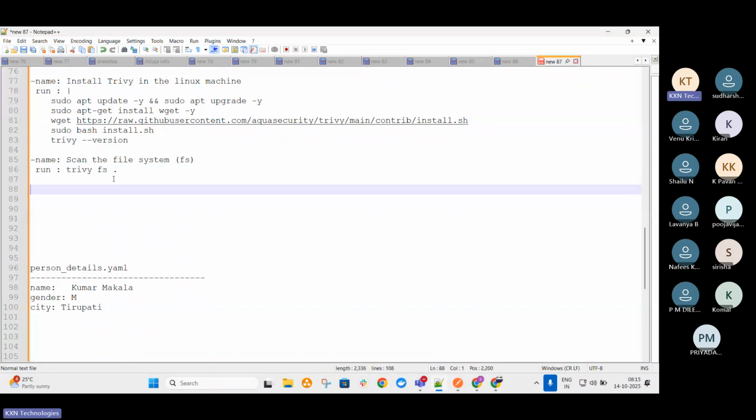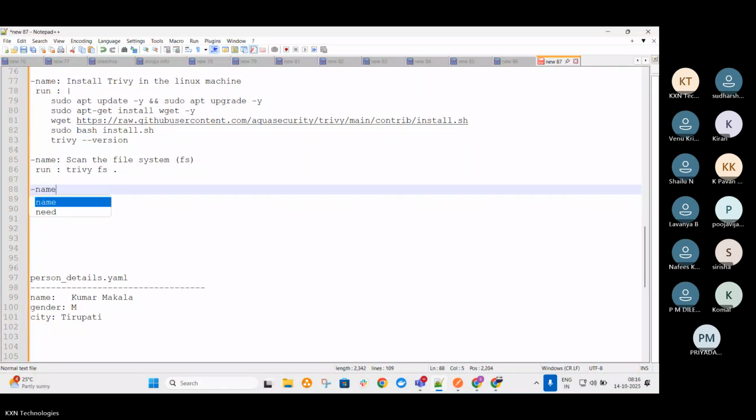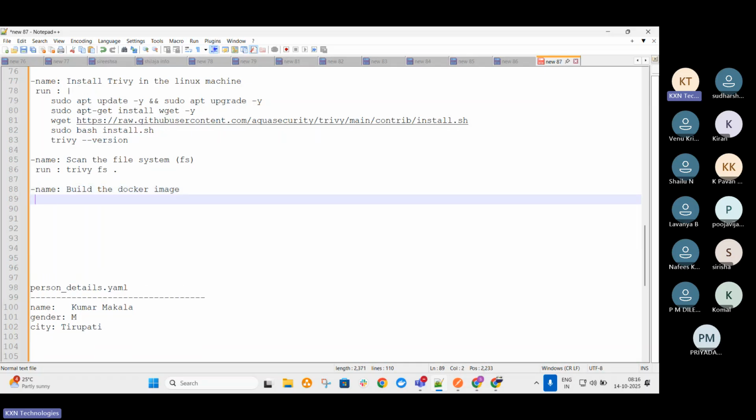Cool. Now you understood two workflows. One workflow for installing Trivy on the Linux machine. Second, scanning the file system with Trivy. This is also completed. Once you're done with scanning, what is the next step? You need to build the Docker image, correct? Build the Docker image. So I think you have a question again, right?